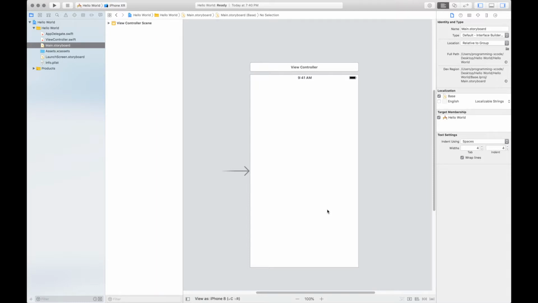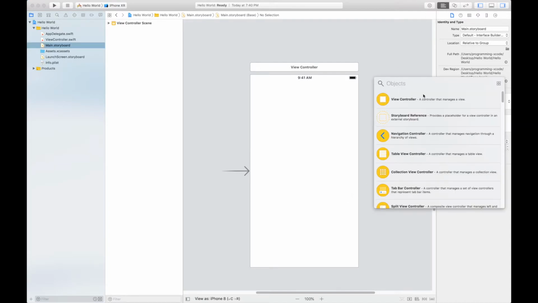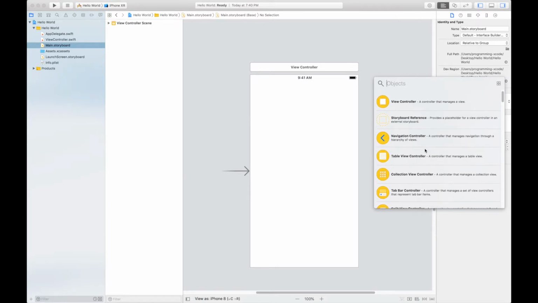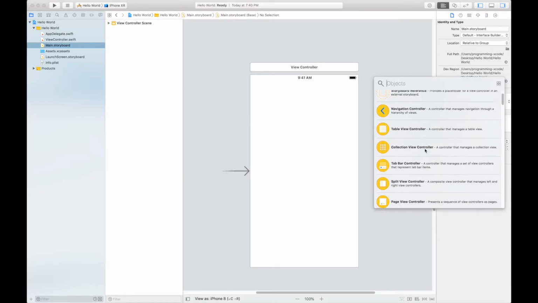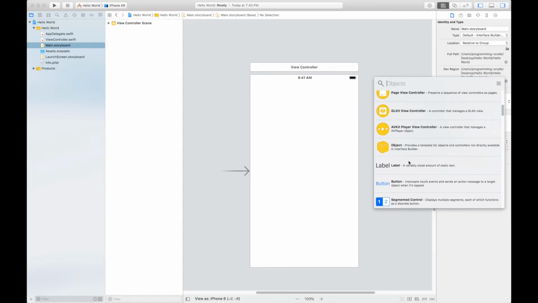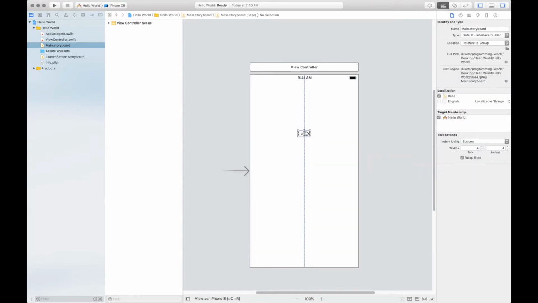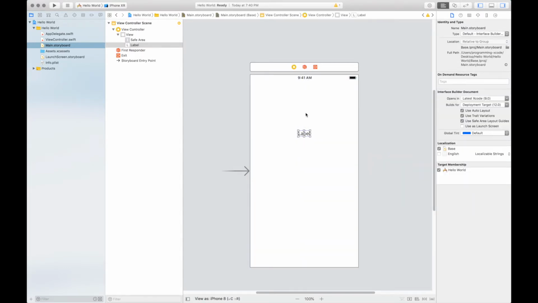Now, to build this Hello World project, we have to pull up the object library. Now, where's the object library? You might be wondering, well, what does this do? This, when you tap on it, gives you a list and a table of all the objects. You can drag in things like labels. I'm going to drag in a label. And as you can see, it helps me align it with those blue dotted lines when I move it around.